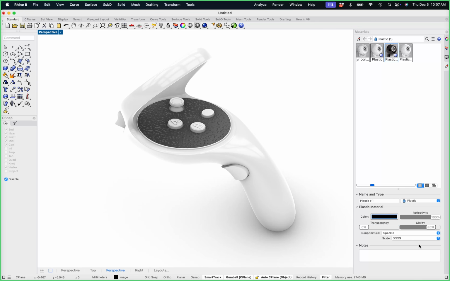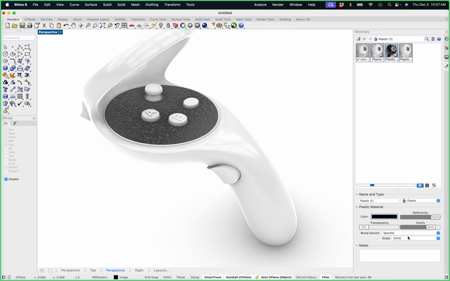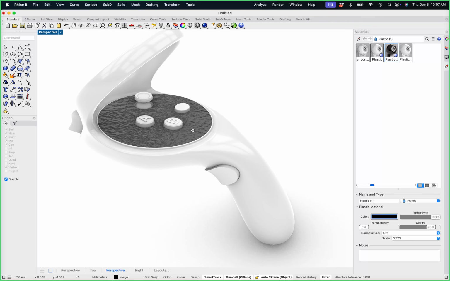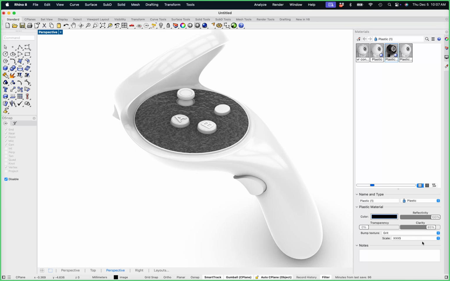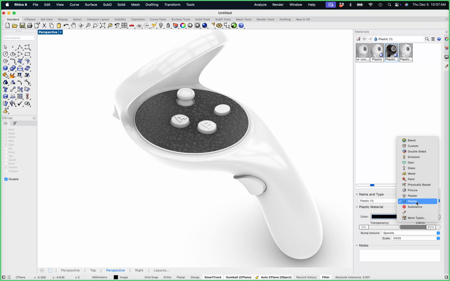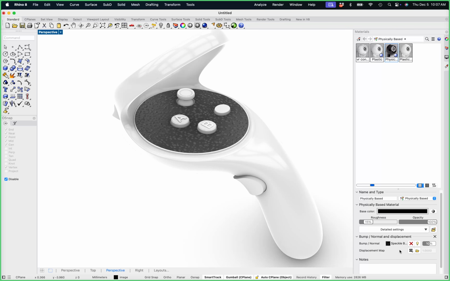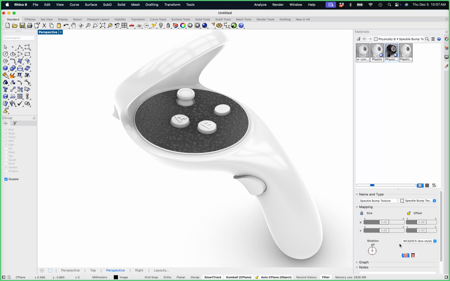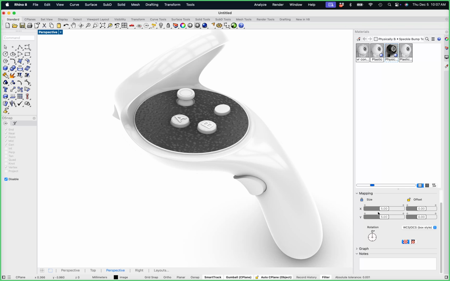That maybe needs to be even extra smaller, but let's see, maybe we don't like the speckle. Maybe we'll try the grit. And if you don't like this, which I don't, and it doesn't give you enough control, all you have to do is change this from a plastic to a physically based, and it's going to open up all the detailing in here where I can come in and I can actually crank the size of this down even smaller.